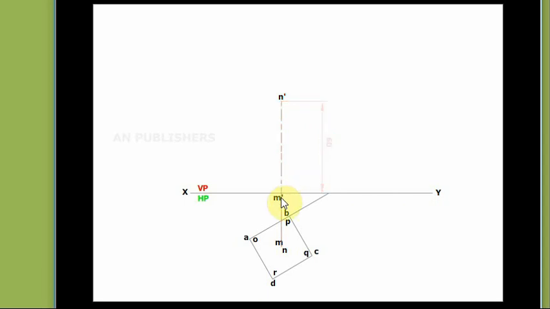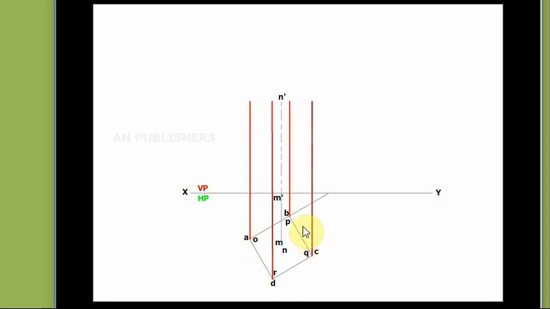So in the front view, it is M dash N dash. Now project a line from all the base edges A, B, C, D. Connect it. Again I am repeating, at the beginning all lines should be thin lines. Name it. The top is O, P, Q, R. Base is A, B, C, D. This edge is a dotted one because it's coming behind this one.